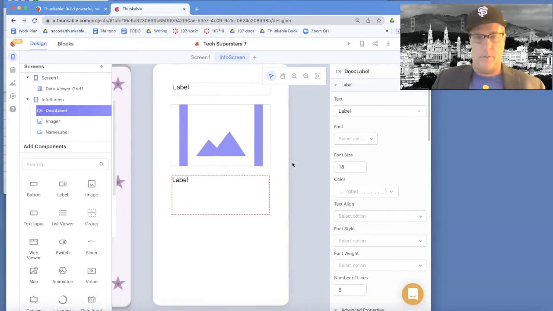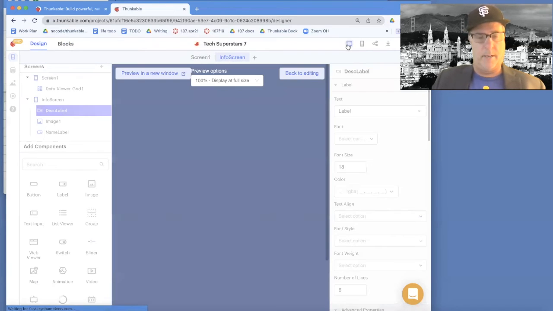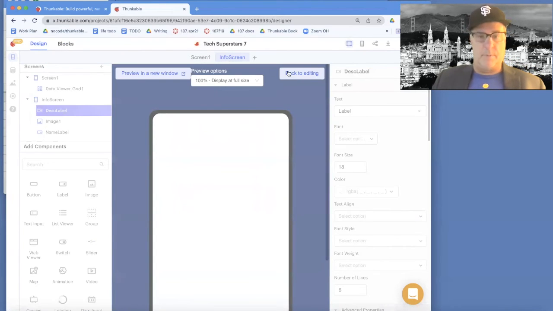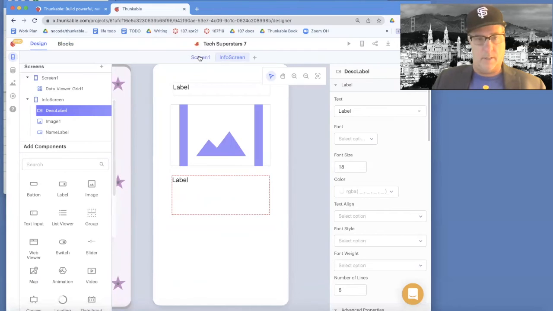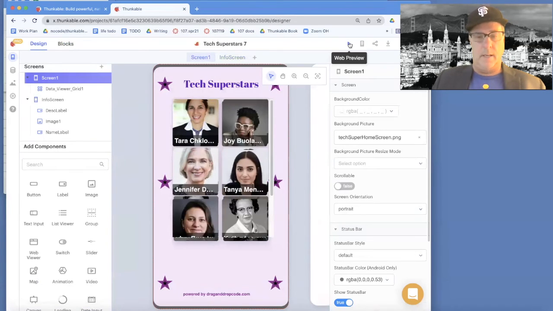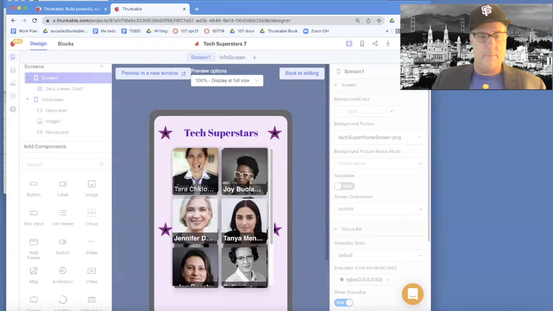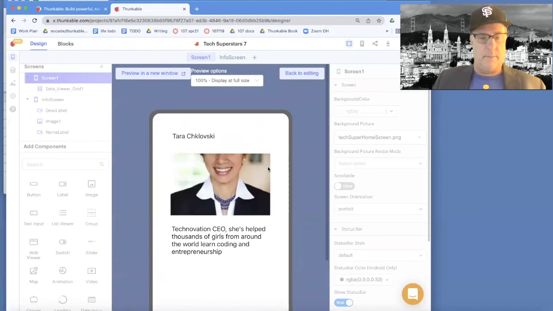Okay, I don't know if this is going to be perfect, but let's try it. If I run it, whoops, sorry, remember before you run, let's start on screen 1. And now if I run, choose Tara, and there we're getting a lot better.